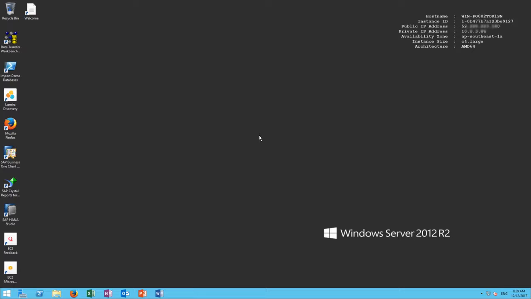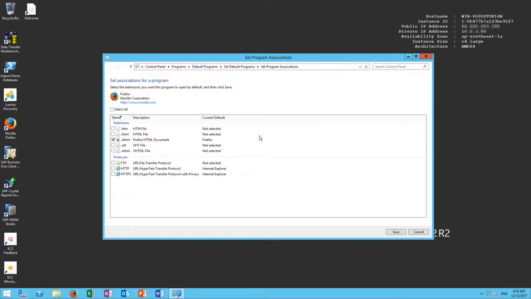So now we're presented with the environment of our instance. And from here, we have the SAP Business One front-end client. We have the SAP HANA Studio installed, as well as, for example, Lumira, and we've got the data transfer workbench and other products that are installed as part of the instance environment that we created.